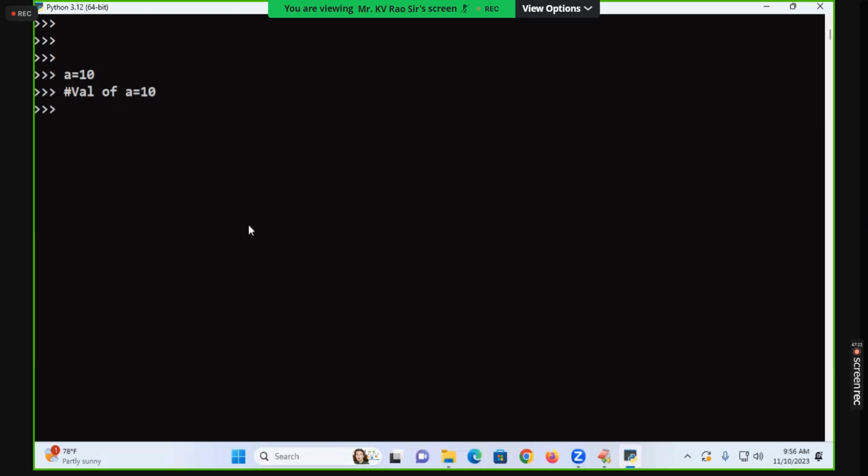10. To print this data, you must write print of double quotes. Write everything in double quotes, students. No comma, nothing. I will write "value of A is equal to". Wherever you want to print the value 10, you write one empty curly brace. In the empty curly brace, we need to supply the value.